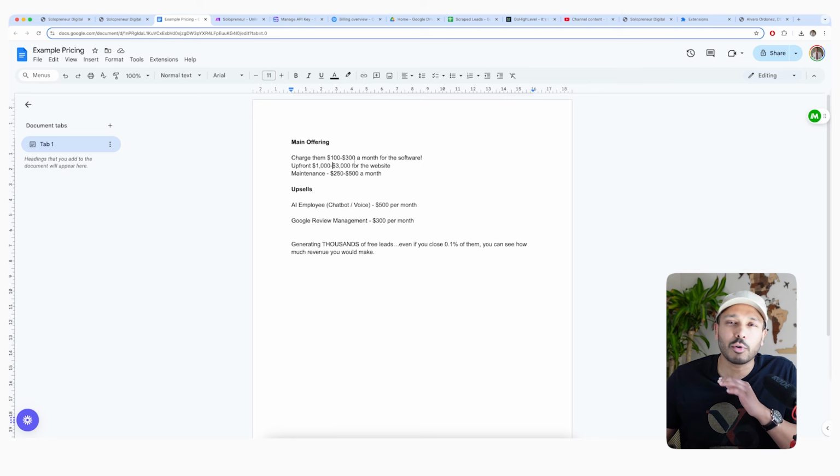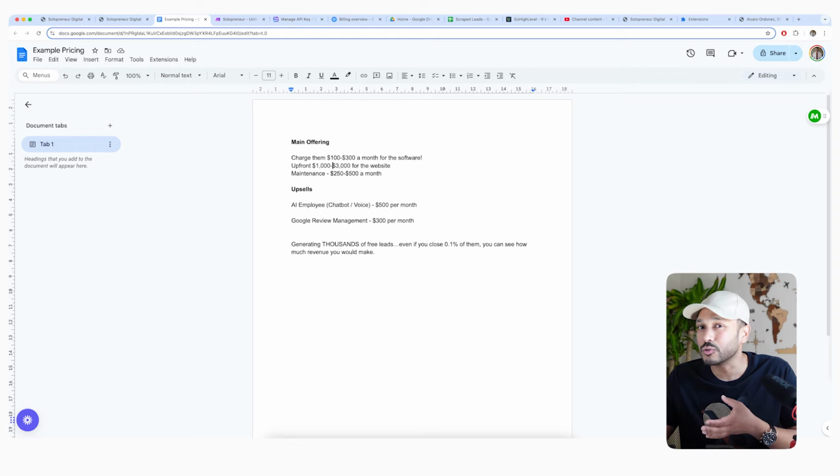And GoHighLevel has so many more features you could sell. For example, it has Google review management, so you can help automate their Google reviews and responses, and you could sell that as a service. You could do the email like we showed with the automations for them, and so much more. So the point here is, if you can generate thousands of free leads, even if you close 0.1% of them, you can see how much revenue you could potentially make. And that's what I like about GoHighLevel here. It's not just emailing people, it's actually giving you the full solution to actually make money from these leads.